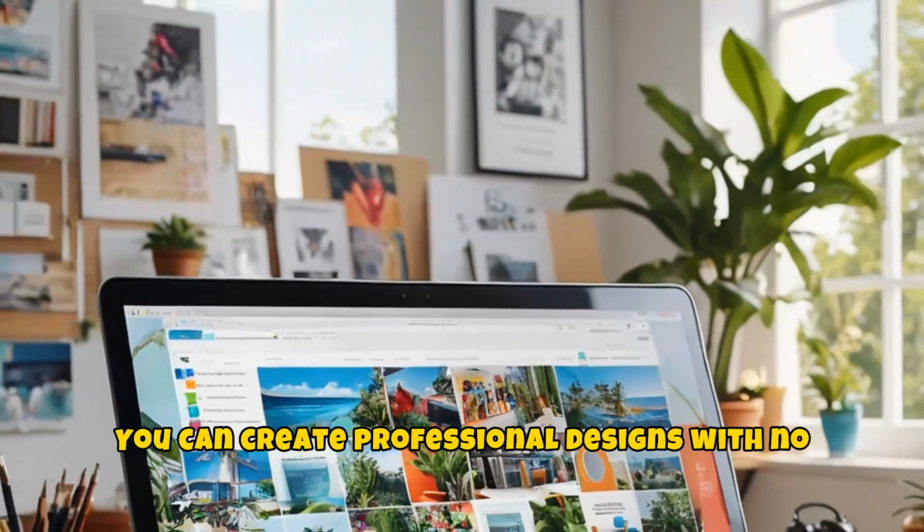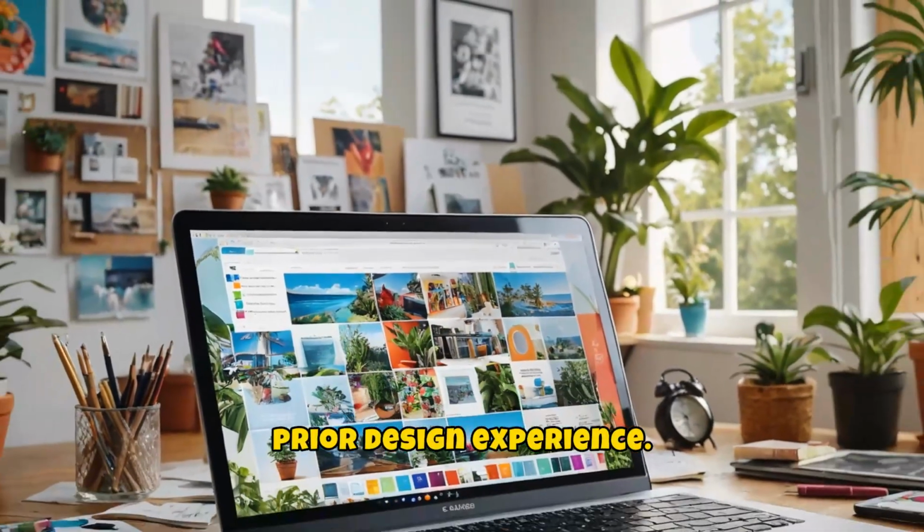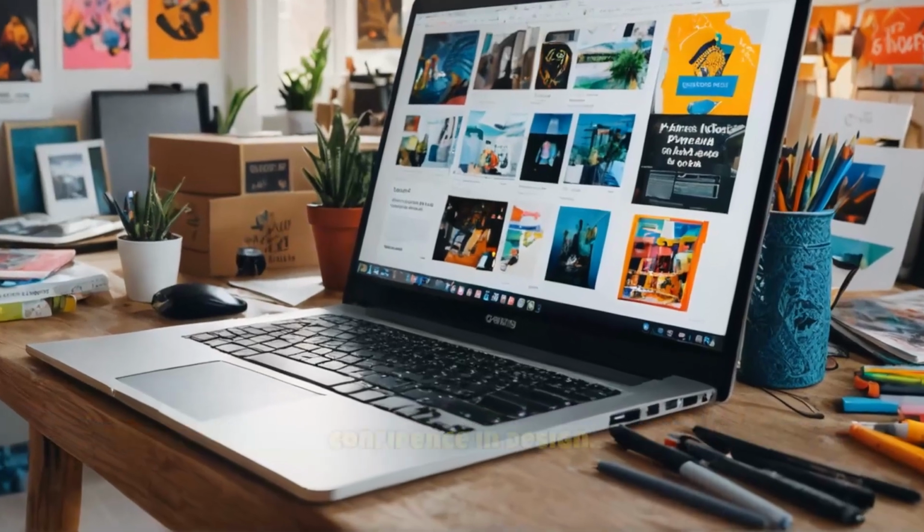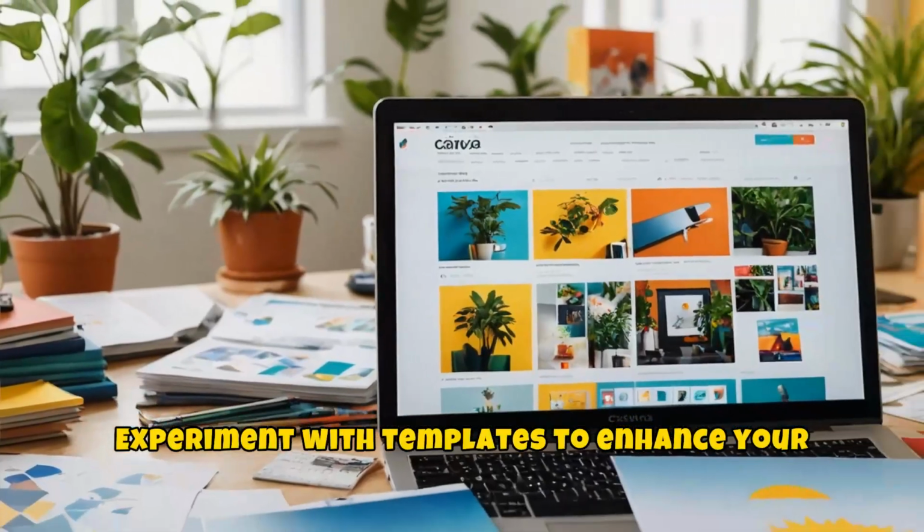You can create professional designs with no prior design experience. Explore Canva's extensive features to boost confidence in design. Experiment with templates to enhance your design skills.